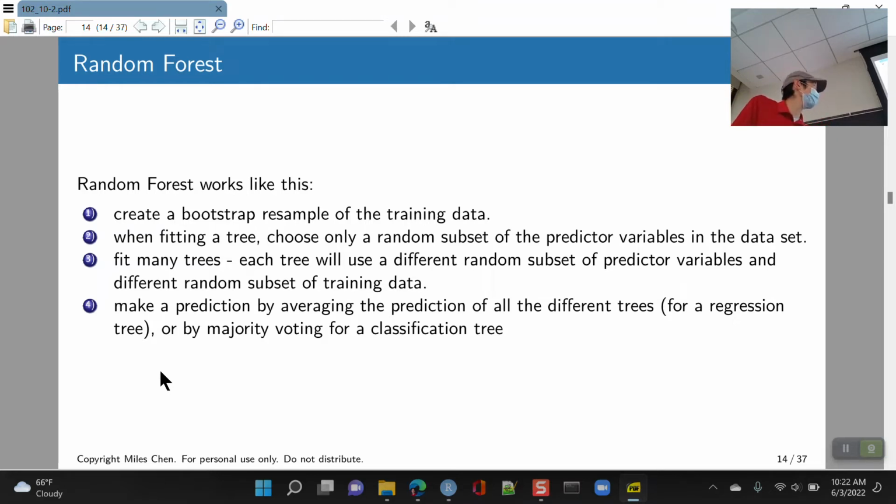You're going to fit a whole bunch of these different trees. Each tree uses a different random subset of predictor variables, each on a different subset of the training data. And then when it's time to make a prediction, you're going to feed your test case into all of the different trees. All of the different trees produce different predictions, and then you take the average of all of their predictions, or if it's classification, you take a majority vote there, right? So that's what random forest would end up looking like.